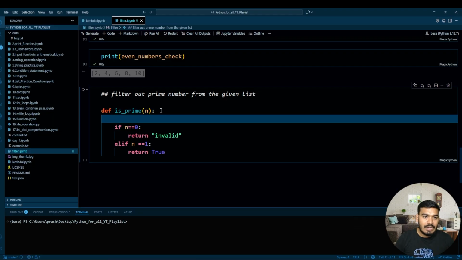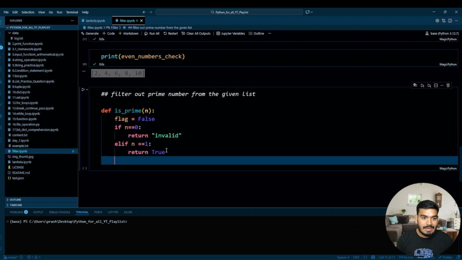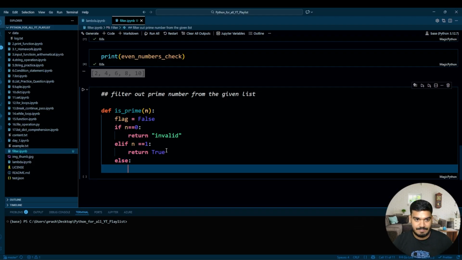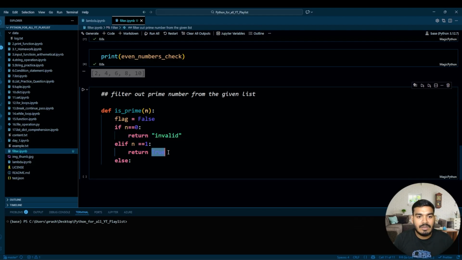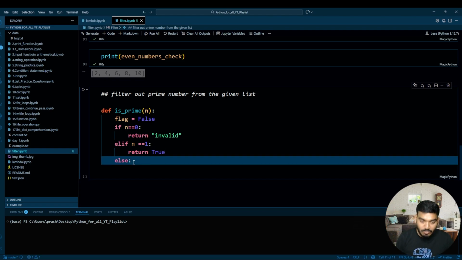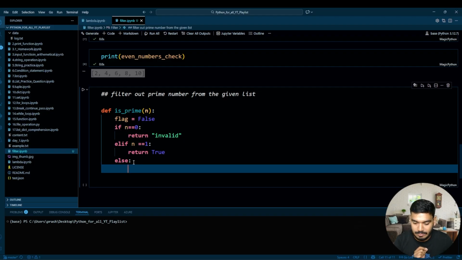Okay, so what I'll do over here, I'll take one flag, guys, flag equal to false. Okay, now I'll take this else. Under the else. So if the n is 0, it will return invalid. If it is 1, it will return true. So if it is, let's say 2, 3, 4, 5, 6, 100, 1000, 2000, then in that case we will check that number is prime or not.